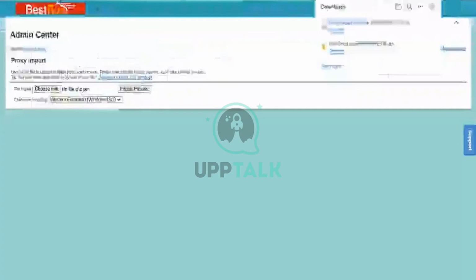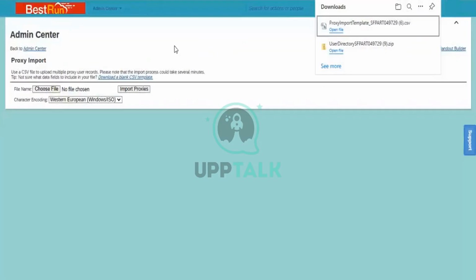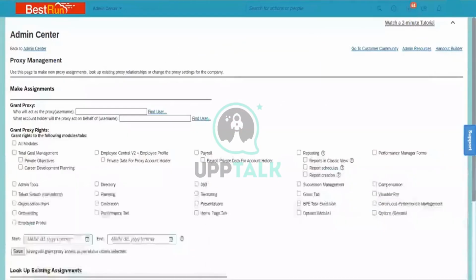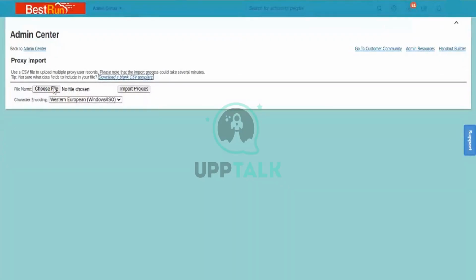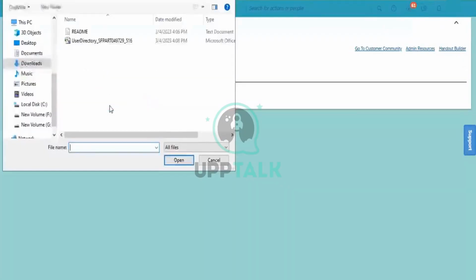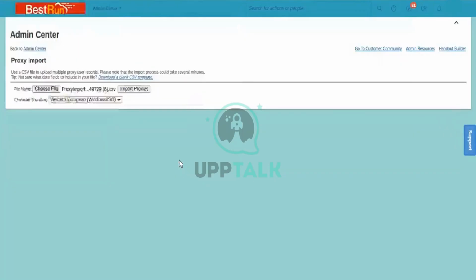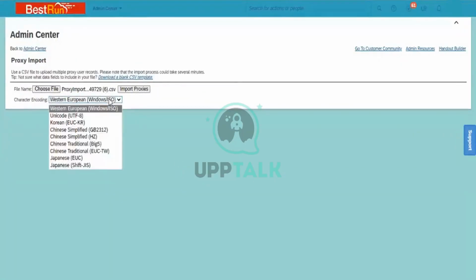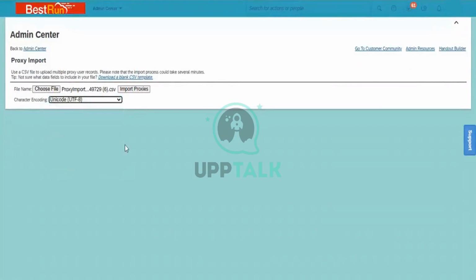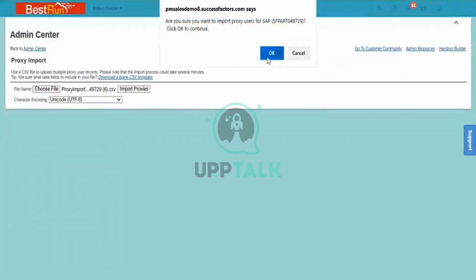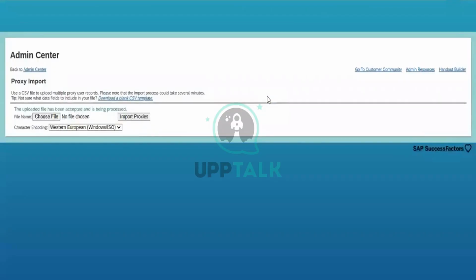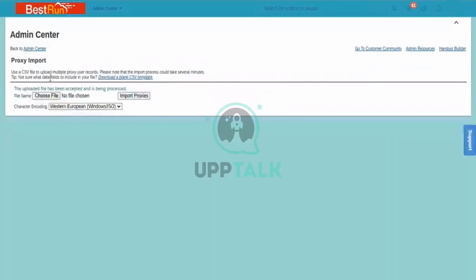After closing it, what you need to do, you need to import it. Go back here, go back to this particular screen. You choose the file. Select the file, this is the file. And select the file encoding as UTF-8. And you can see the extension is CSV, and import it. Click on the import. You can see the upload file has been accepted and is being processed.